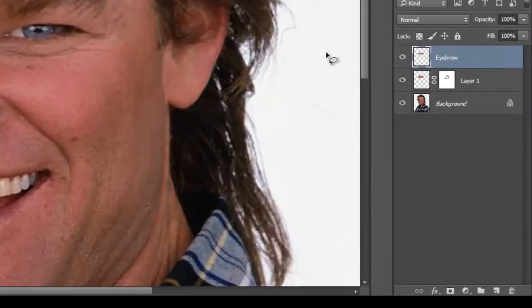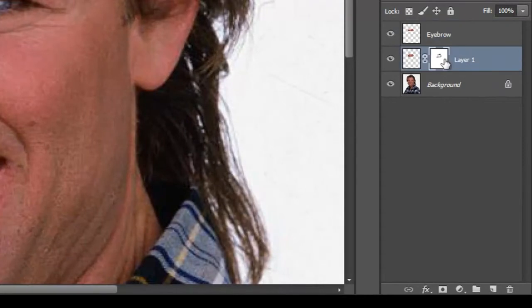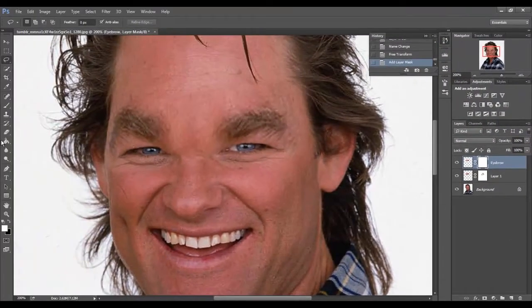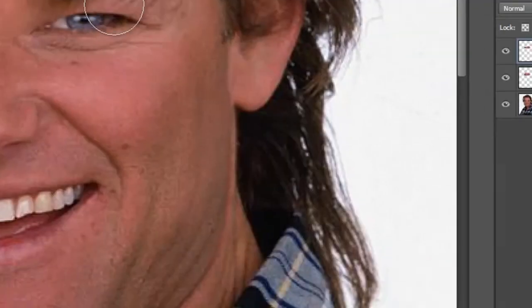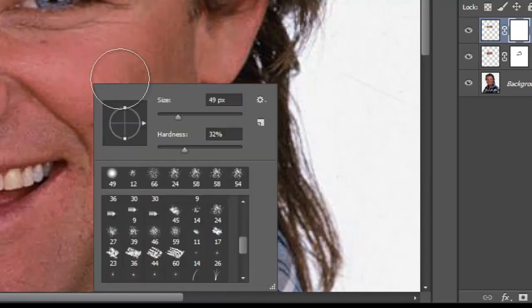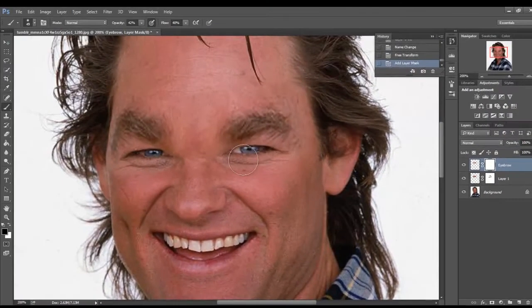Okay, so here, what I'm going to do is the same thing down here. I'm going to create a layer mask for the eyebrow layer and do the same thing. Go to black to hide it. Let's go to opacity. Lower this down. Make sure it's a soft brush. Hardness down. Okay, that looks good.